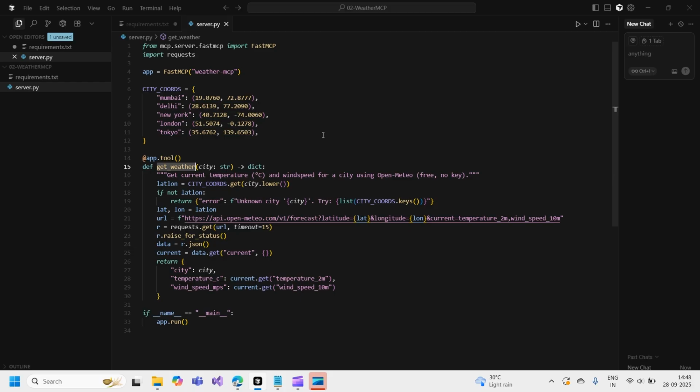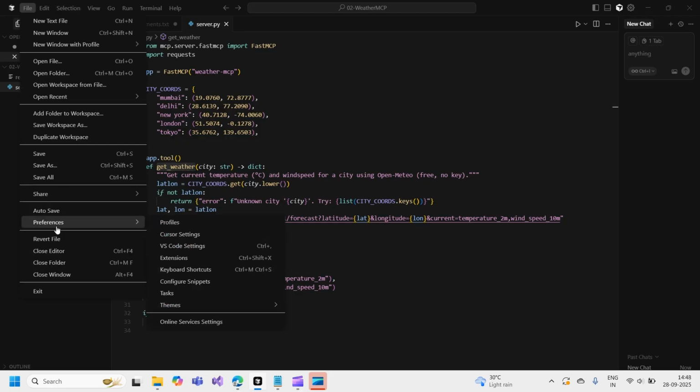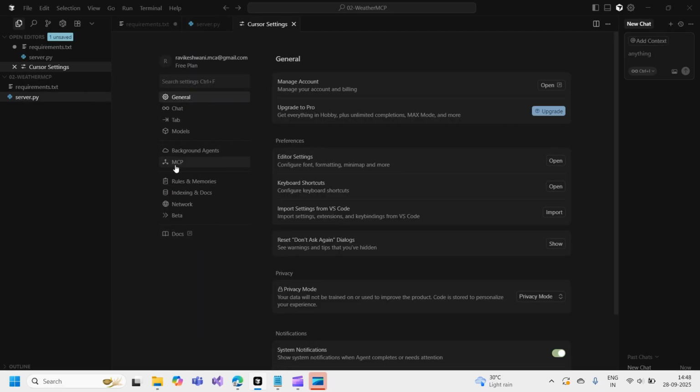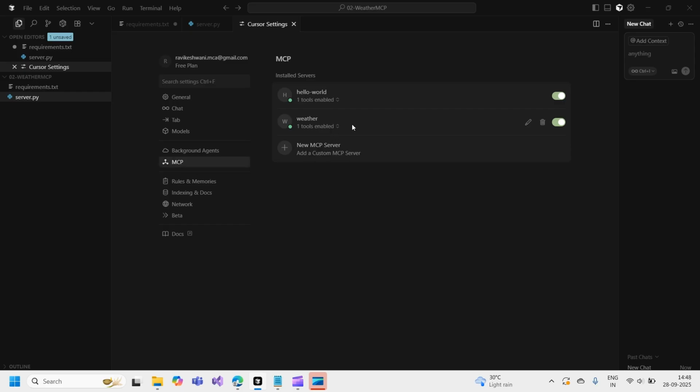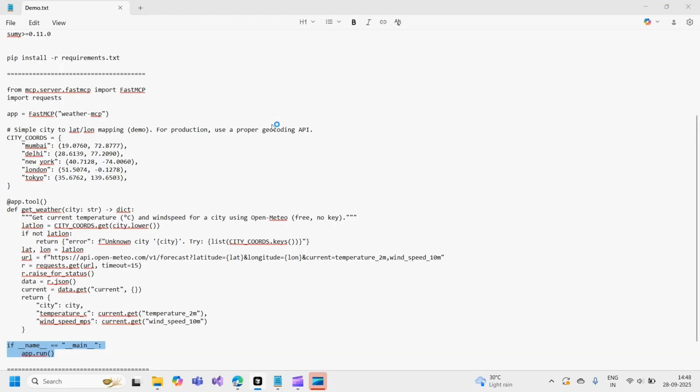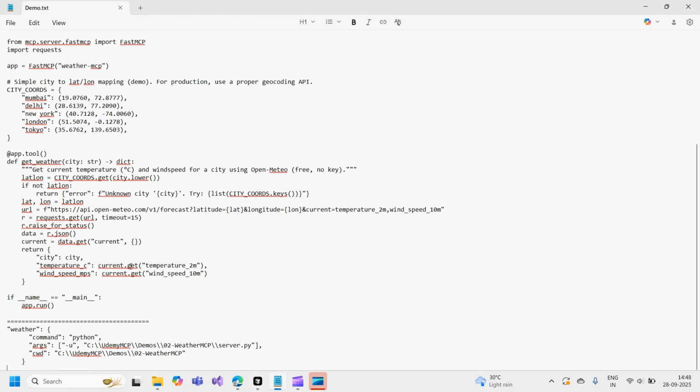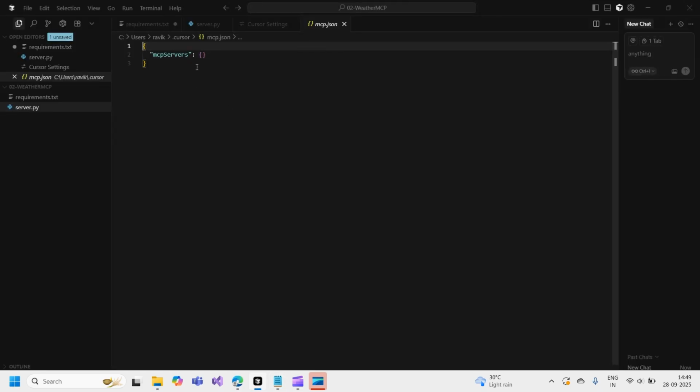Now once this is done, we are ready for performing the configuration in the Cursor IDE. We will go to preferences and Cursor settings. We will go to MCP. You will see this hello world and weather are already in place. So we can straight away remove them for our example. And we will create a new configuration over here. The configuration is similar, but there would be only the path difference. We are naming this MCP server as weather.